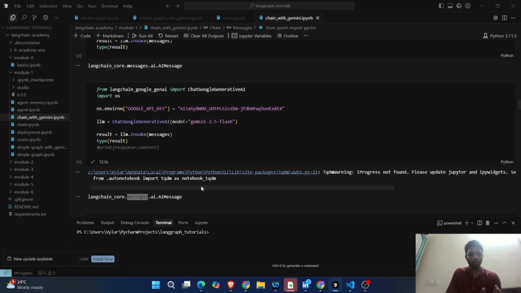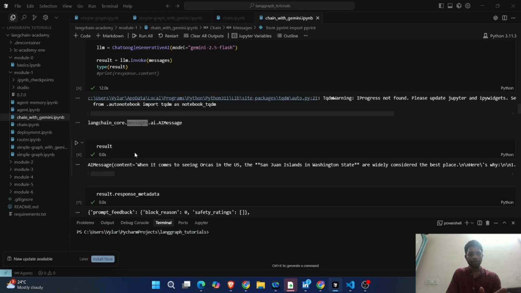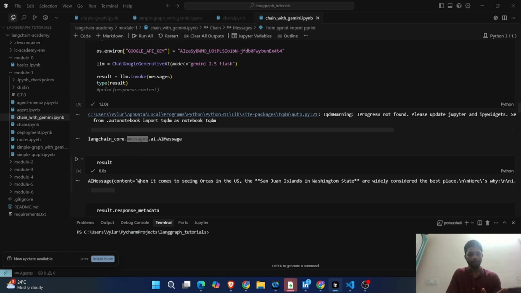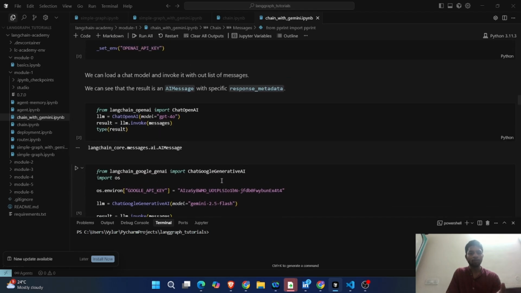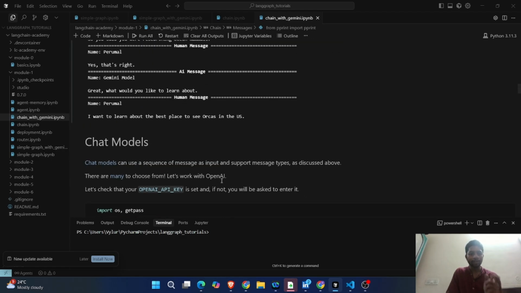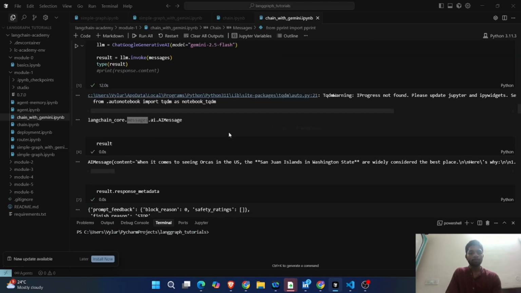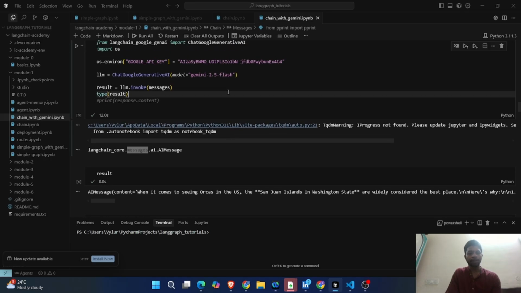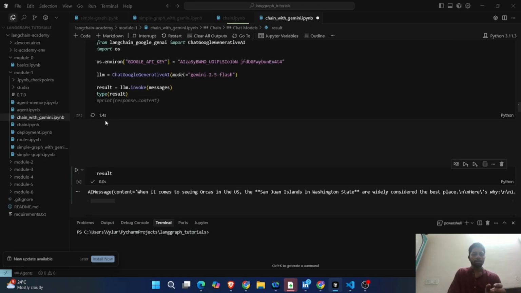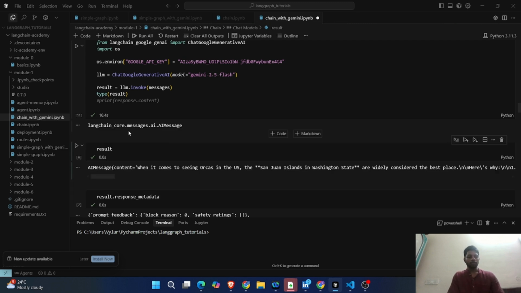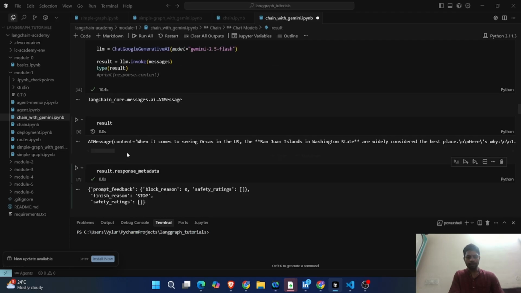So now we got to know this, and if you print the result, you get the message. When it comes to seeing the forecast, this is the question you ask as a human: I want to learn about the best place to see the forecast in the US. So let me run it again. You can see it takes some seconds to give the data to you. See, this is it. Now let me run this.